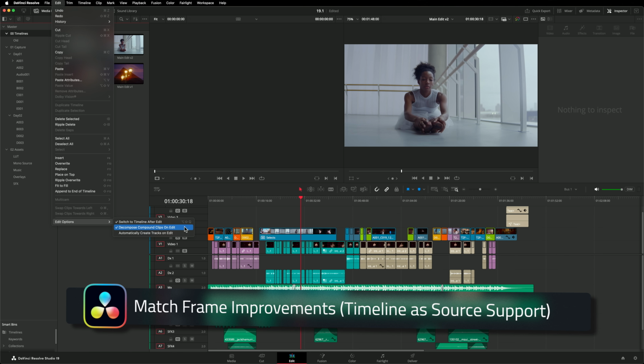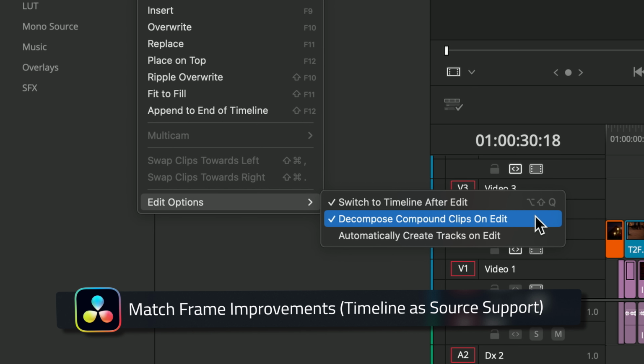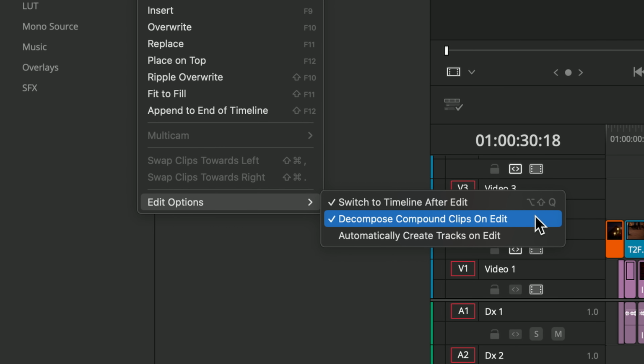Resolve has supported timeline as source workflows for a while. In particular, the decompose compound clips on edit option is super useful for enabling those workflows. Another useful tool is match frame, and the match frame function has been enhanced to better support these timeline as source workflows. Let me show you an example.